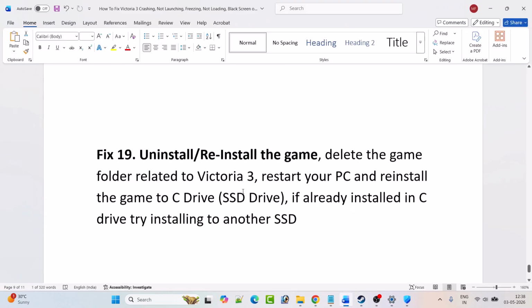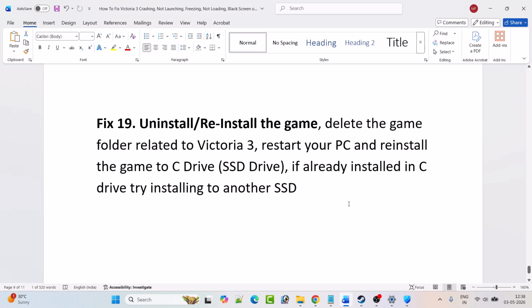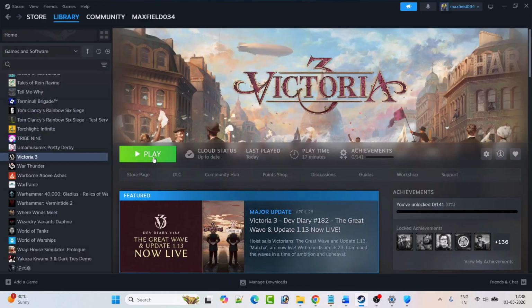Now after following all these fixes, if your problem is still not solved, then the last solution is to uninstall and reinstall the game. So simply uninstall Victoria 3 game from your PC, restart your PC, and then reinstall the game to C drive, SSD drive. If already installed in C drive, then try installing into another SSD drive or external SSD drive, and then you can go ahead, launch the game and check.